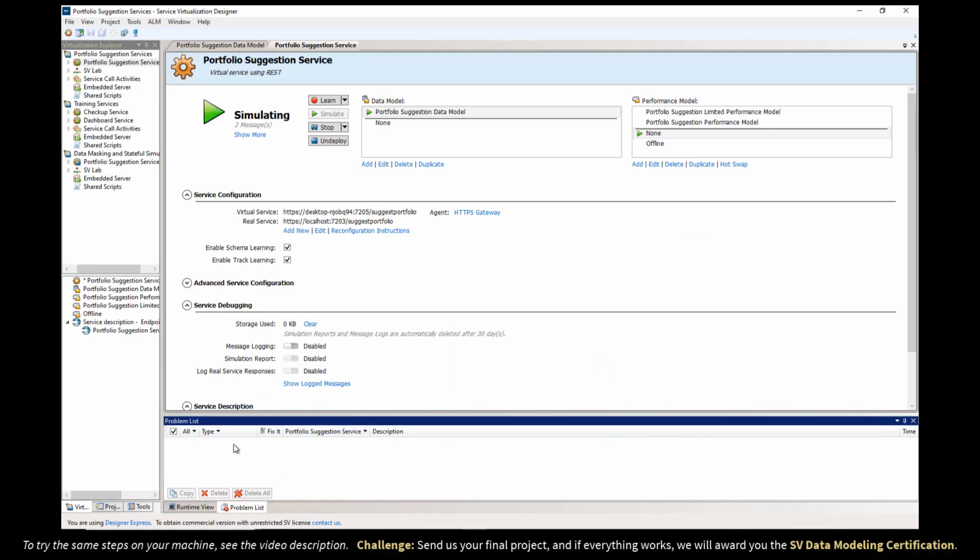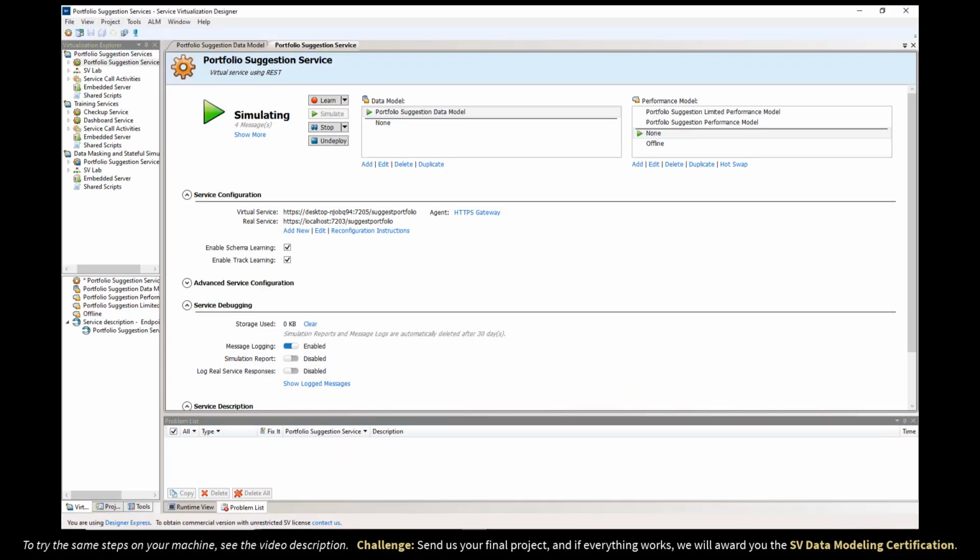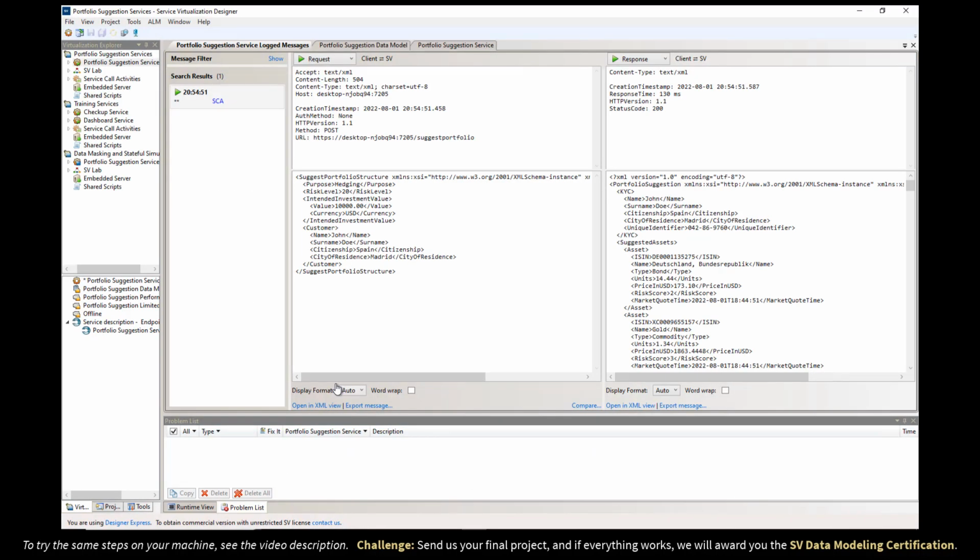I don't see any warning in the problem list. Let's perhaps switch on the message logging to inspect the messages we sent to the service call activity. I clicked send again, and here in the log you can see this special symbol. That special symbol means that the service call activity called check sanctions was executed. Here in the drop-down, besides the request and response of the virtual service, you can now also see the request and response of the service call activity.